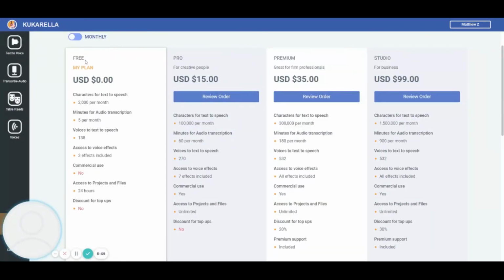So on the left here, you'll see the free plan, but there are some limitations to it. So if you want to not have any limitations, you want to go with one of the paid plans. Premium is probably the way to go, the best value for your money, and gets you a good amount of stuff to use from the website.